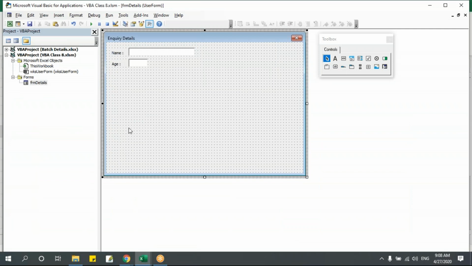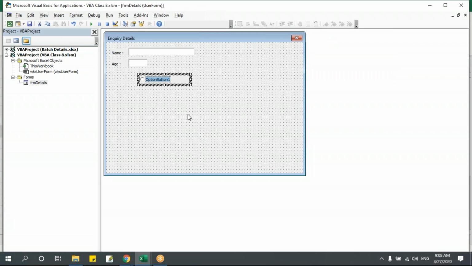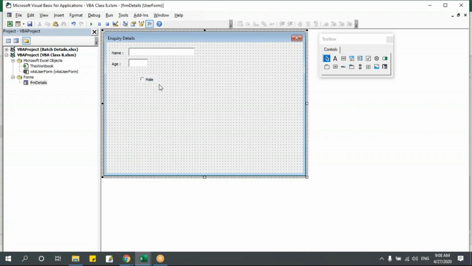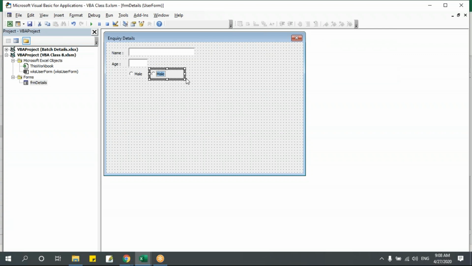Next one is gender. As I told you, gender is an option, that is, I can select any one of the values. So it can be male or female. So what I'll do is I'll use this option button for that. Let me take this and I'll just click here. I'll get this as option button 1. I'll say male and I will resize this. Let me keep it here. I'll say Control C, Control V. I'll keep this here, resize this and make it female.